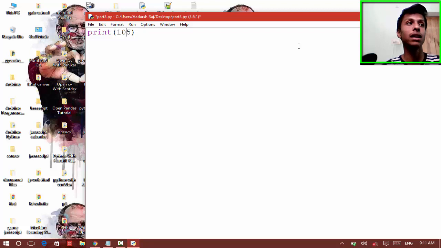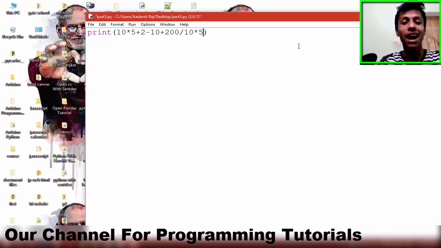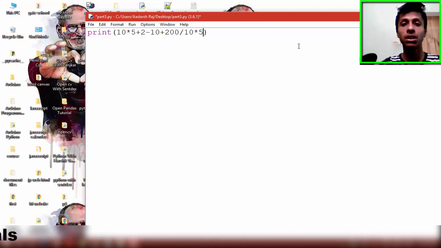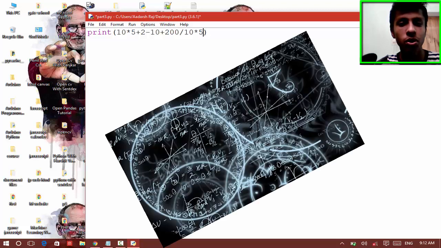How do we do this with complex, bigger expressions? So like 10 multiplied by 5 plus 2 minus 10, plus 200, then divide by 10 and then multiply by 5. Guys, I don't know what I will type here, but this is all math operations. It gives me the right answer, though I don't know what the right answer is. 10 multiplied by 5 is 50 plus 2 is 52, minus 10 is 42, and 42 plus 200 is 242. This is very complex.